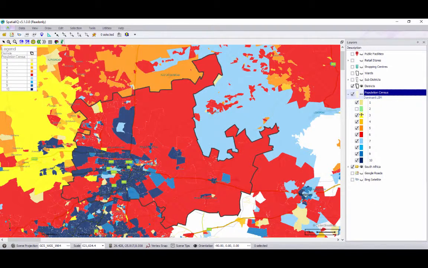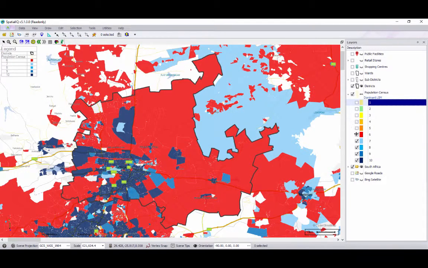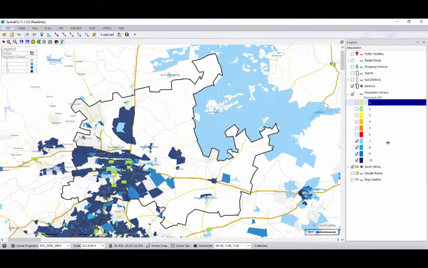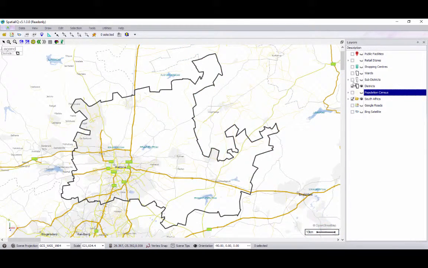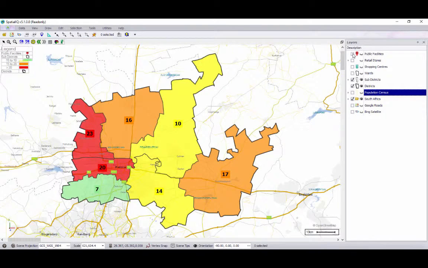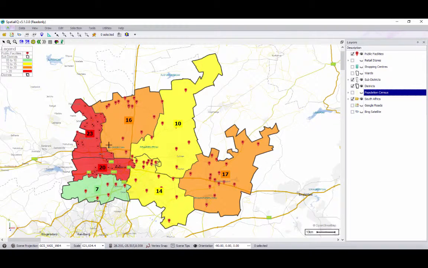You can tick on and off within the population census themes. So for example, I can tick off everything below LSM 7 to only display LSM 7 to 10 on my map. You can also display aggregated layers, for example a count of the number of facilities or stores by district.